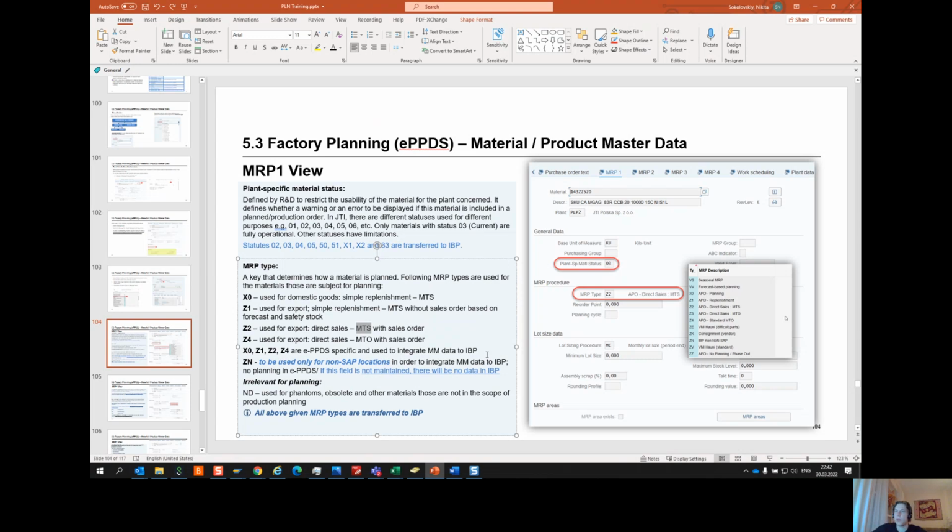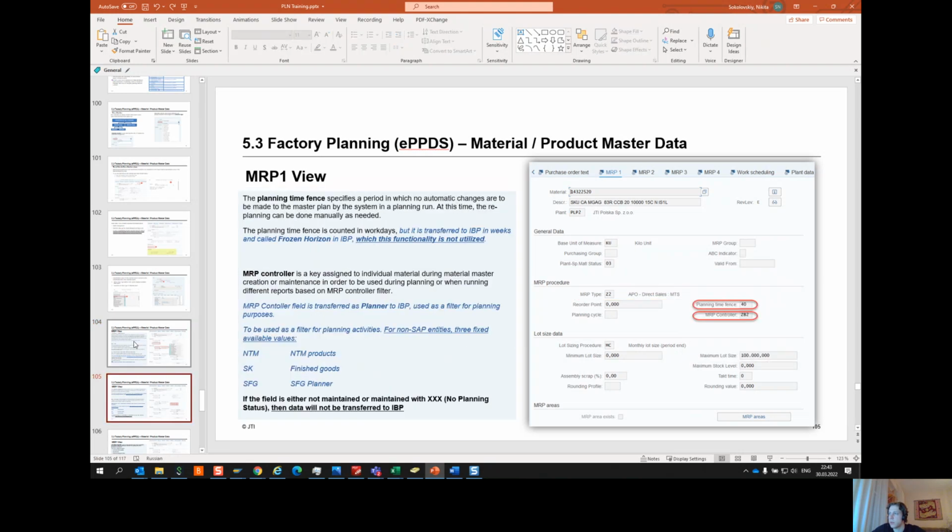Well, that's a really approximate explanation, but all these types are allowing us PPDS planning, and are also synchronized with ABP. There is a specific type ZN, which is used only for non-SAP locations, but that's a really rare case, and so on. So that's all for this part.